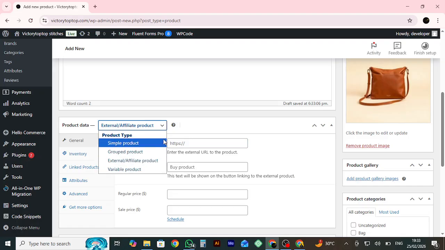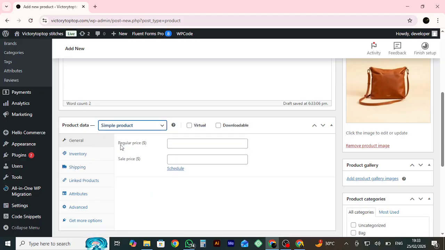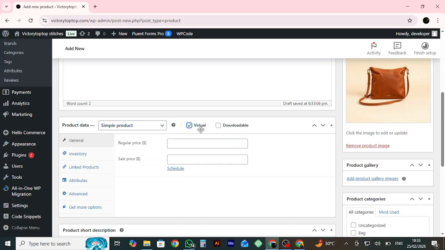But in most cases, this is not what people use. So if you have your product with you, use a simple product. Now you have to choose if it's a virtual product or a downloadable product. A virtual product, as the name implies, is a product that is not seen. They are more or less like services. They are not shipped. So you can select that.